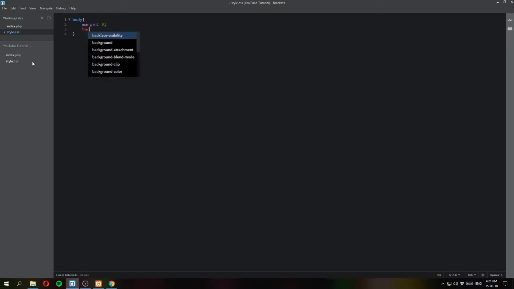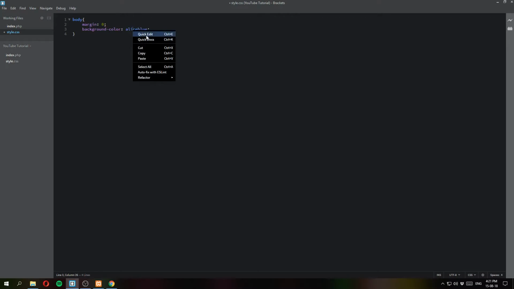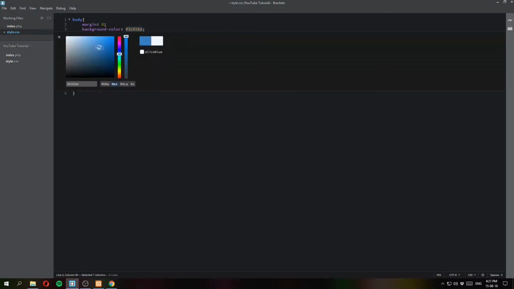And let's give it a background color. And one of the nice things that you can do with this program is whenever you select a color, you can right click and click on quick edit and just select a color. Well, I like the color blue, but I want blue to be my foreground color, so I'm going to select a lighter version of blue.